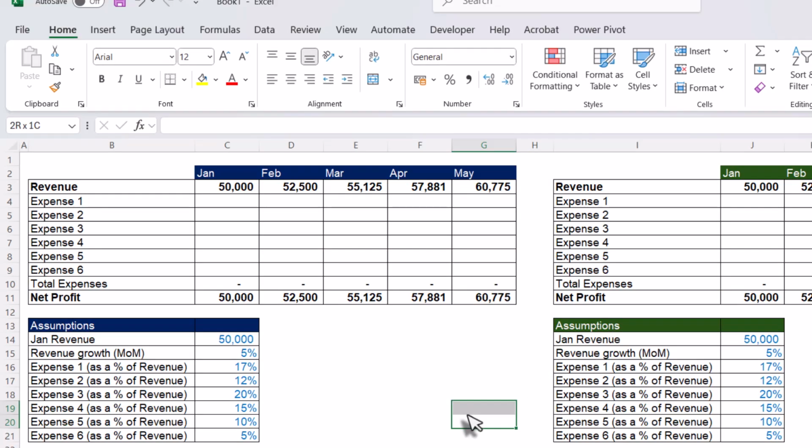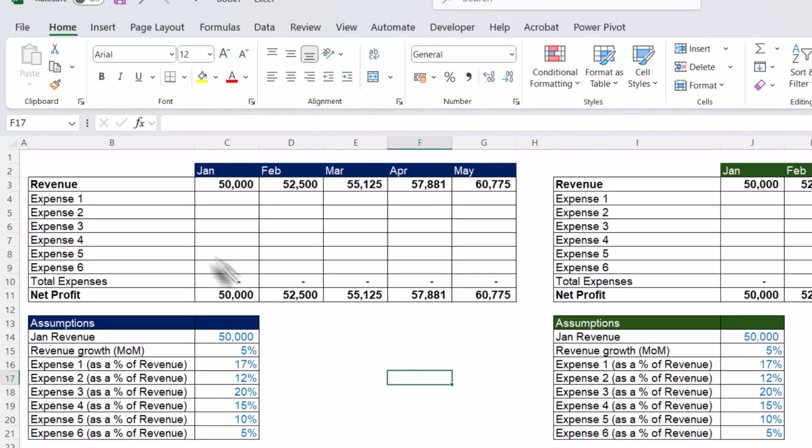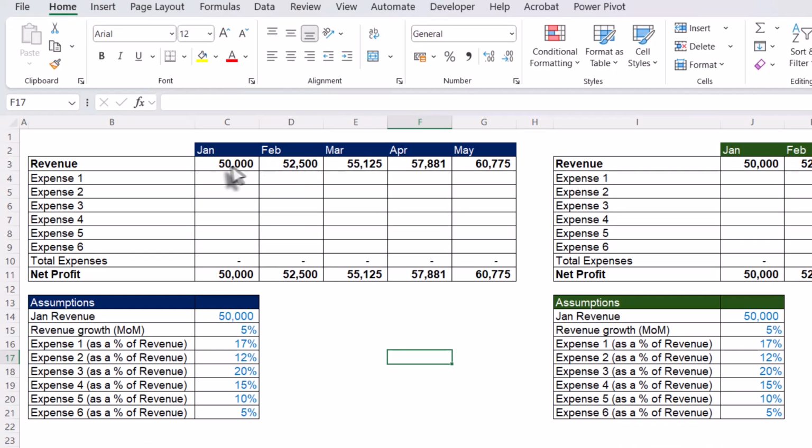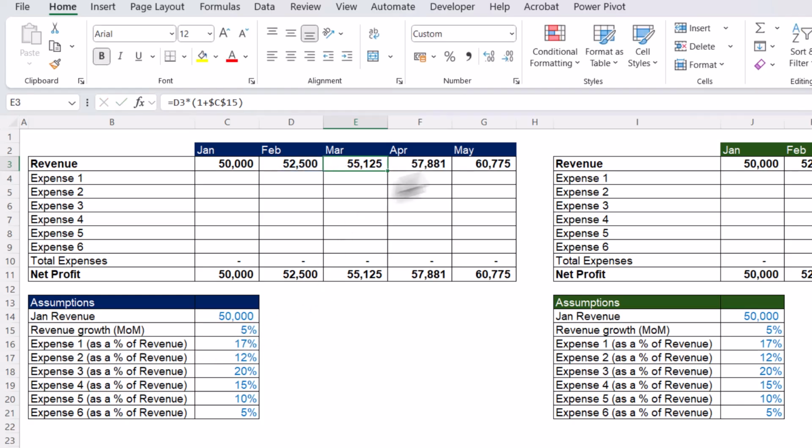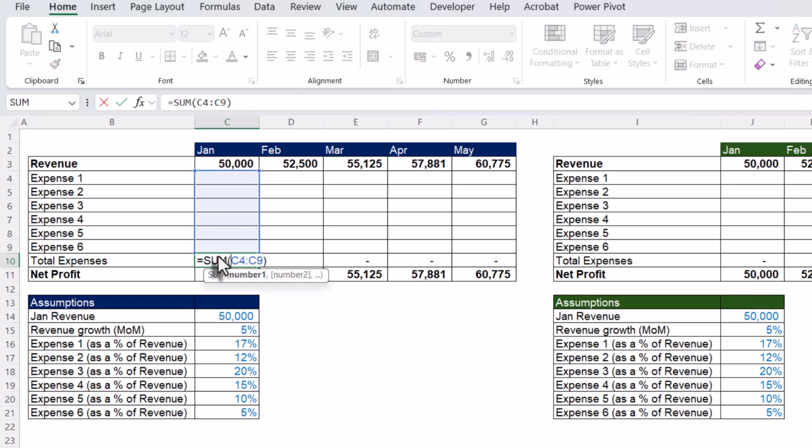Now we look at the final example. Here we have some forecasted revenues for February to May, and the February sales has been forecasted as a 5% increase from the January sales, and so onwards. The monthly sales is increasing month on month by 5%. That is our revenue growth assumption. And here we have just calculated the total expenses and then calculated the profit as revenue minus total expenses.